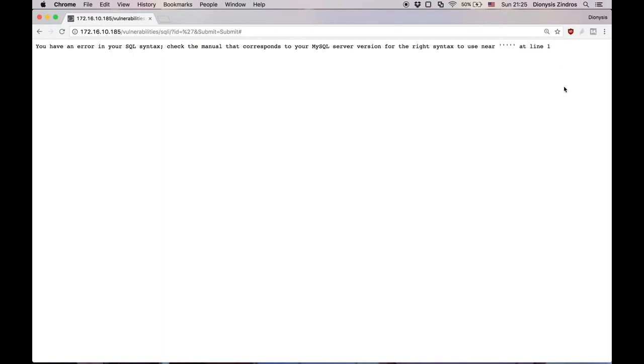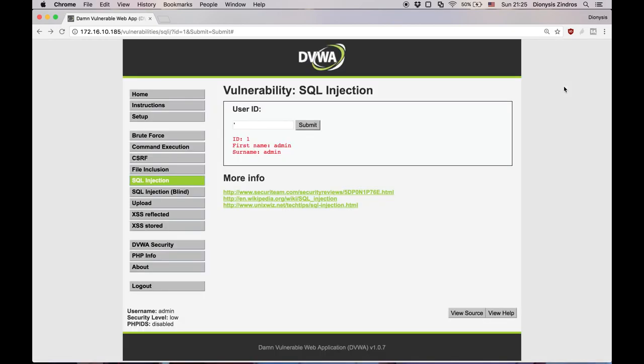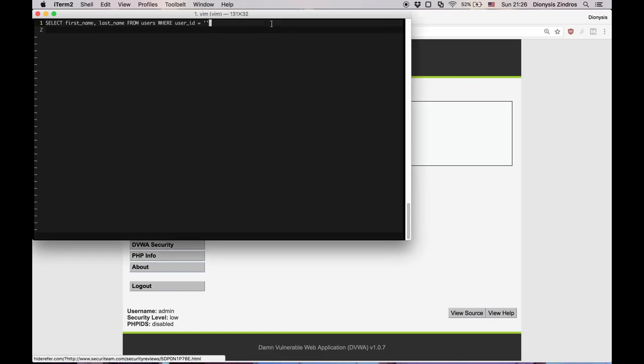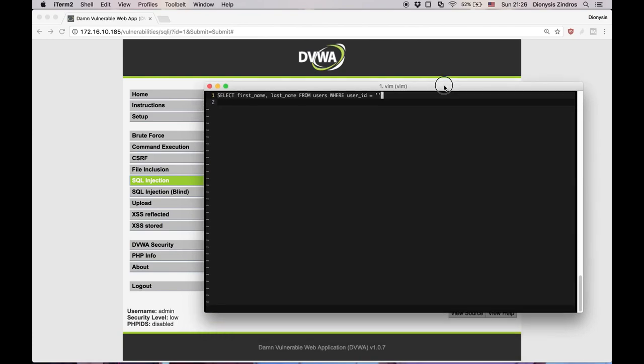So this indicates to us that the programmer has not escaped correctly the input of the user, and maybe we can try more aggressively to exploit this web application. So let's think what we can do. Let's see if we can cause this SQL query to retrieve something additional, or maybe we can close the quote like that, but still not cause an error.